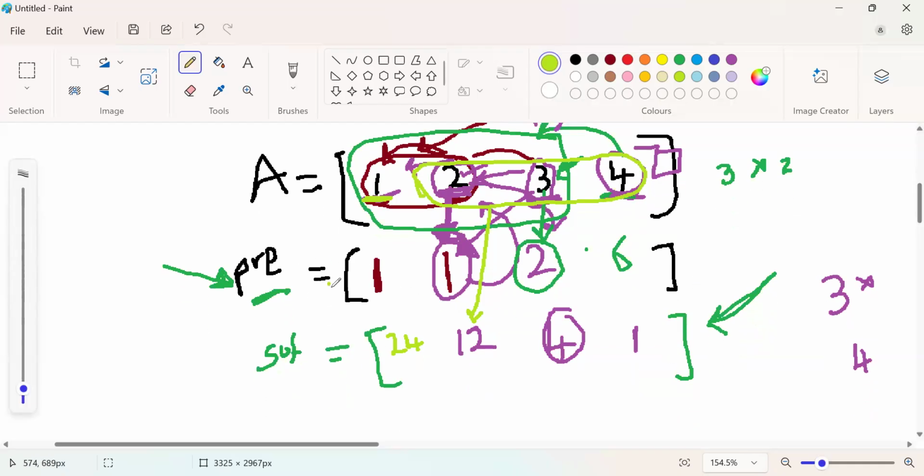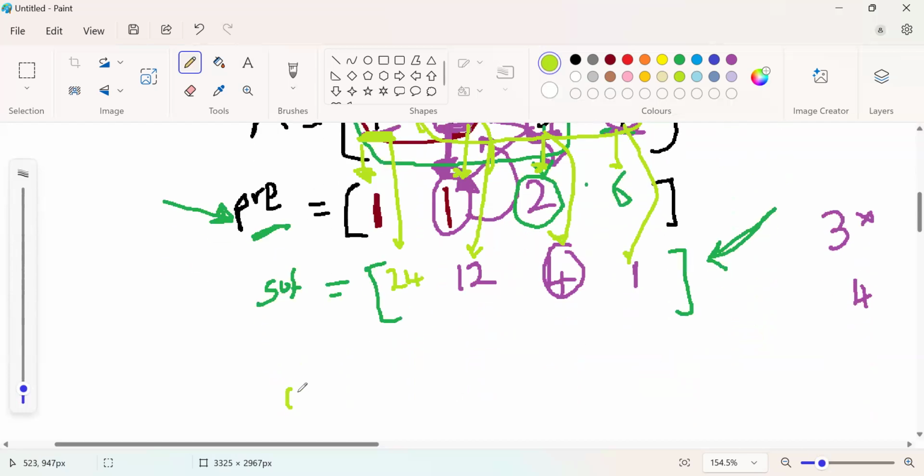Now, if you observe, for every ith element, I have the prefix product, the before elements product, and also the after elements product. Now, how will I generate my answer? The answer is very simple, guys. Multiply these two values, prefix and suffix. Whatever the previous elements product is, we will simply multiply with the after elements values.